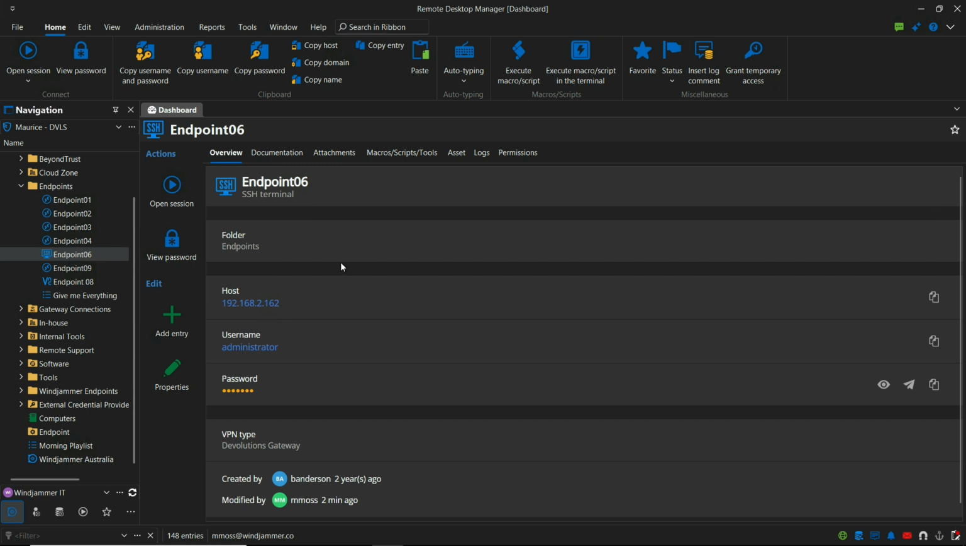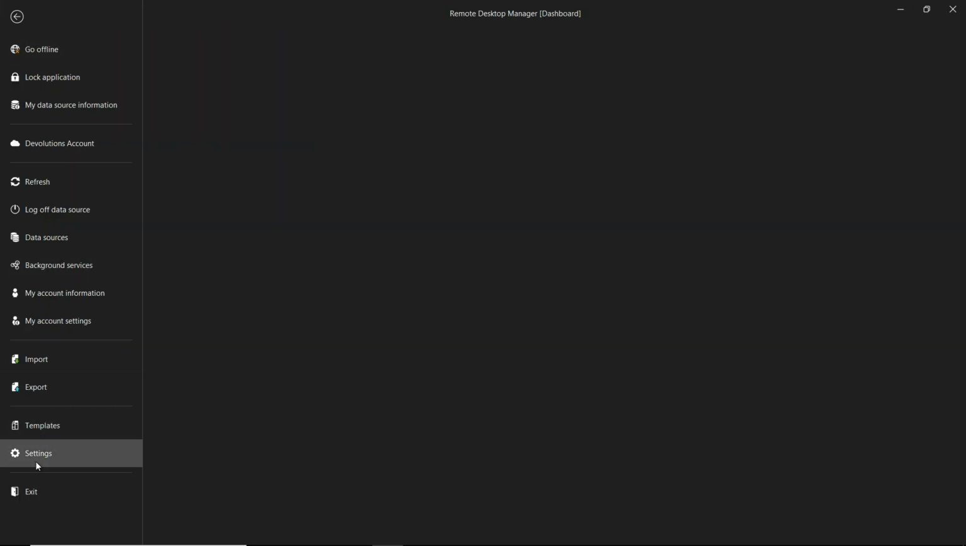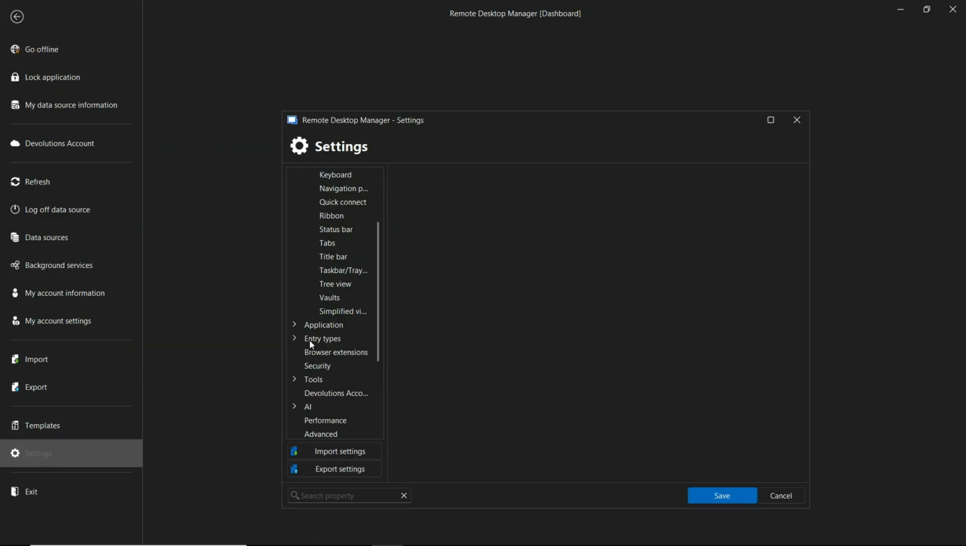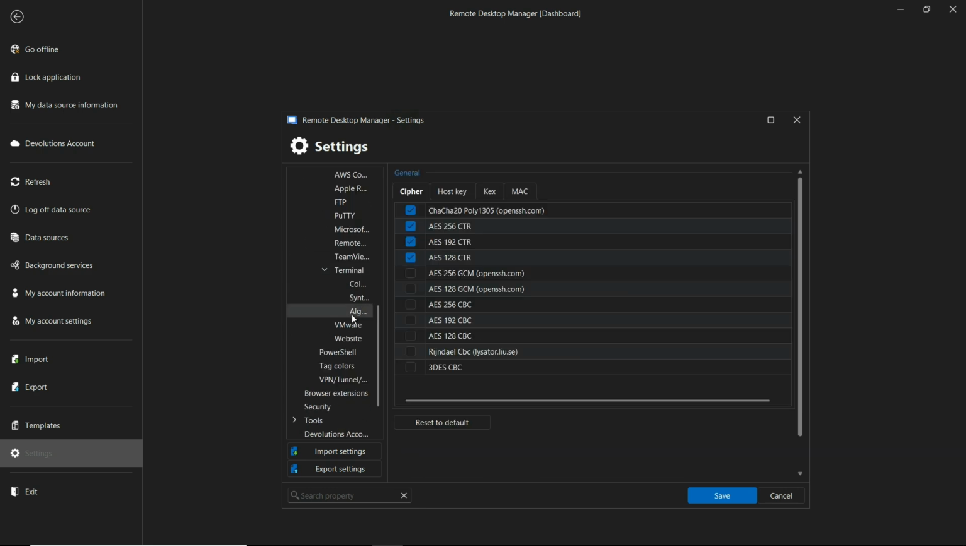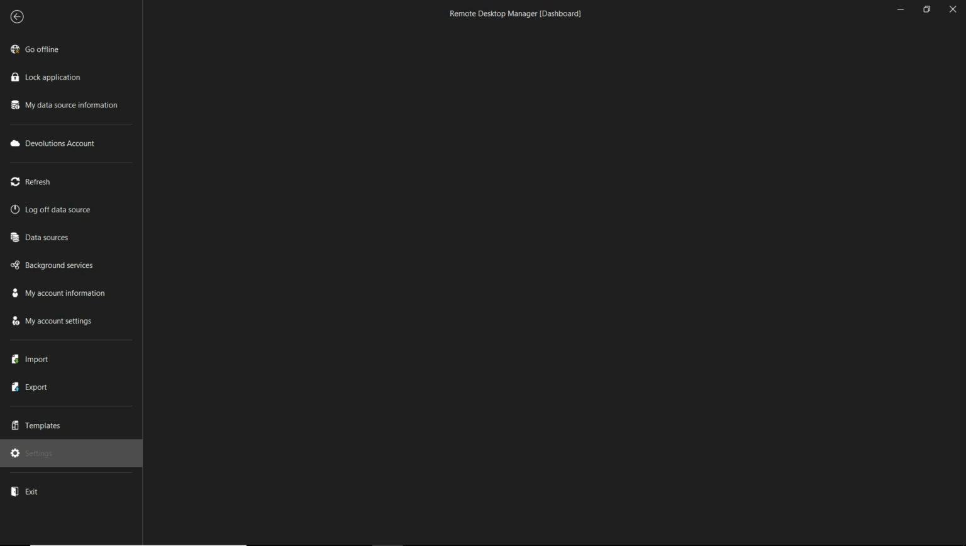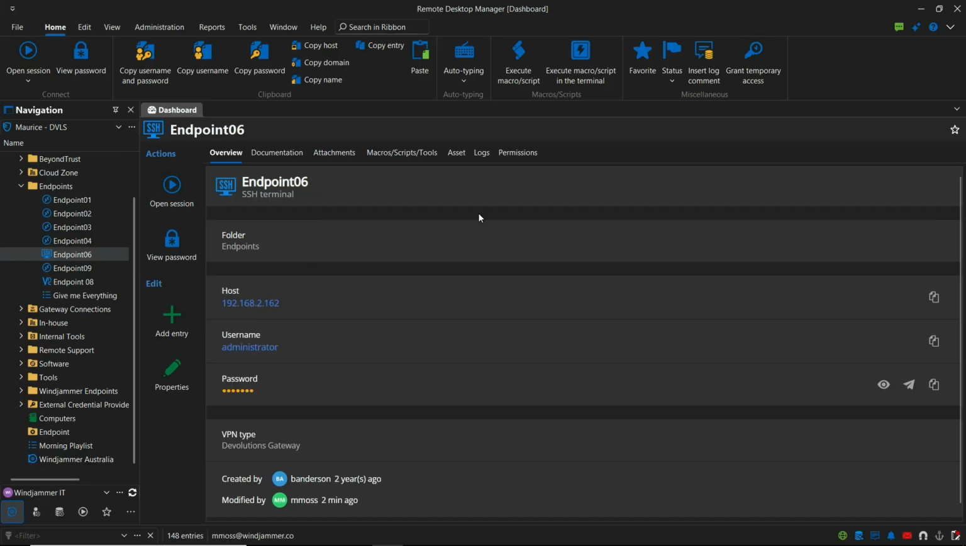Now, if you'd rather do this globally, say for whatever reason, all of your SSH terminals require the same algorithm that isn't checked by default, then you can go to File, Settings, Entry Types, Sessions, Terminal, and then Algorithm Support here. Now here you'll be able to, once again, select whatever algorithms it is that you need and check them. And then once they've been enabled by checking them, you can click Save. And again, you'll be able to then launch whatever SSH session has been affected by this error to confirm whether or not the actual algorithm has been enabled and is allowing you to connect.